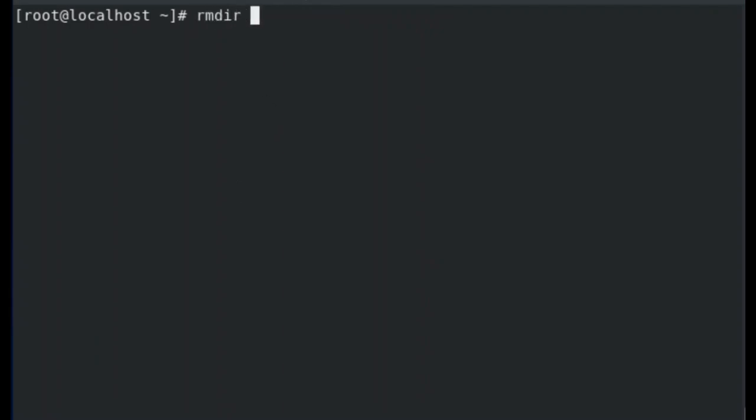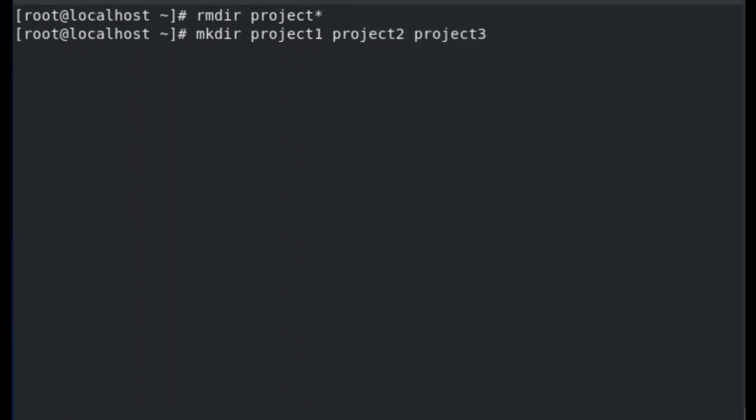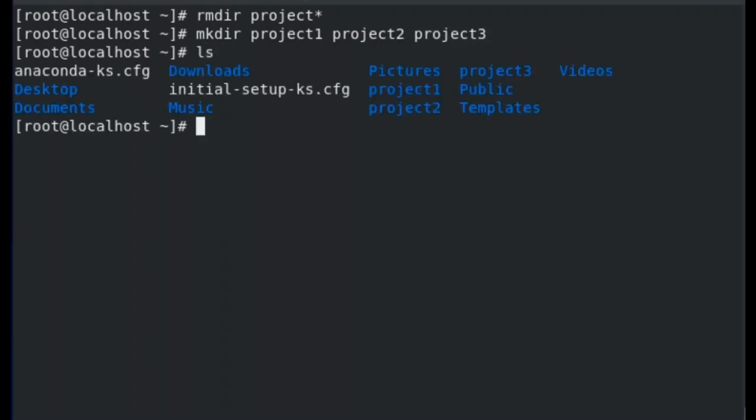Let me make sure everything's cleaned up here. There we go. Okay. So we're going to make directory, right? We're creating a directory. So make directory, and luckily, with this make directory command, I can supply as many directories as I want, as long as they are separated by spaces. So we're doing make directory project 1, 2, 3. We'll hit enter. Now we're going to do an ls and perfect. There we see those 3 directories: project 1, project 2, and project 3. Okay? So let's go back to our homework here.